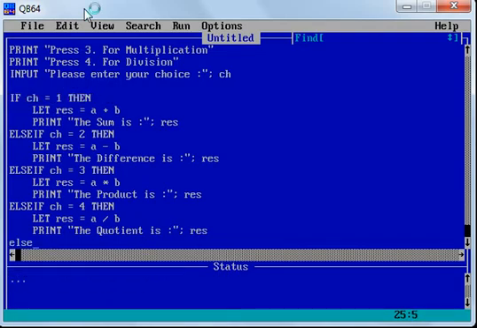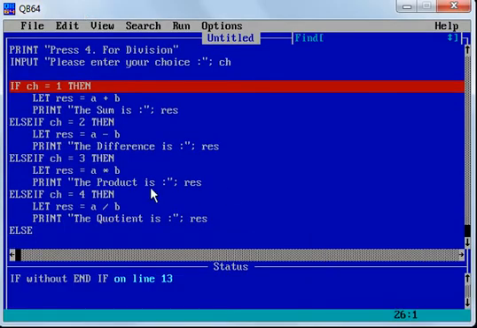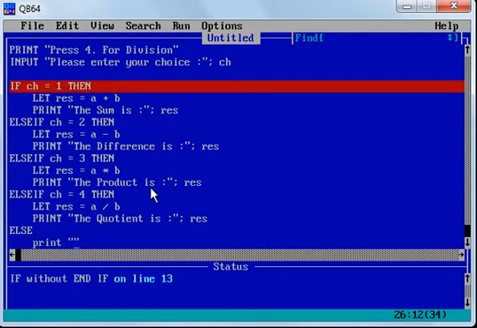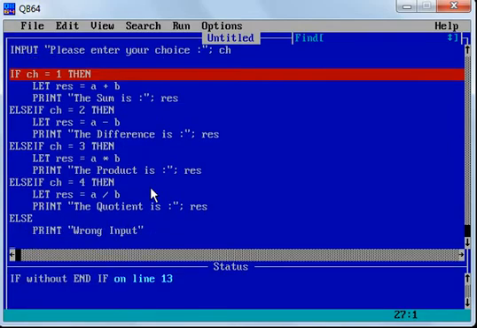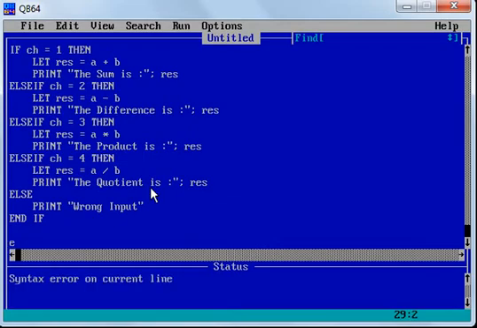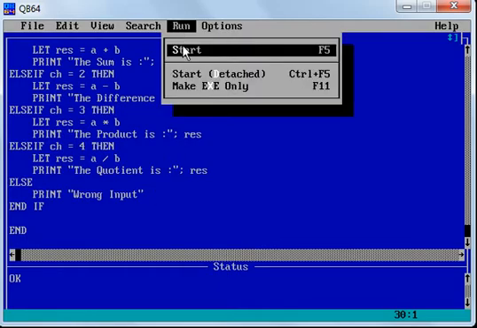Now we'll write the else case. Signify the end of this conditional statement. We'll also write an end so that the compiler understands that the program has ended. Now we'll click on run and start the program.